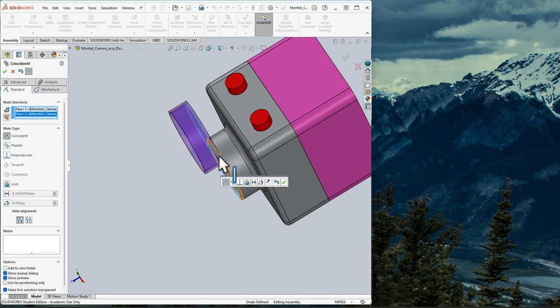My cap is inside my camera now. So this mate alignment down here, where there are these two buttons, is where you can flip orientation. And you can just go back and forth between one or the other. But I can tell you that based on the way it looks, I'm going to want that one. So that's the first restriction on degrees of freedom. So I hit the check mark.